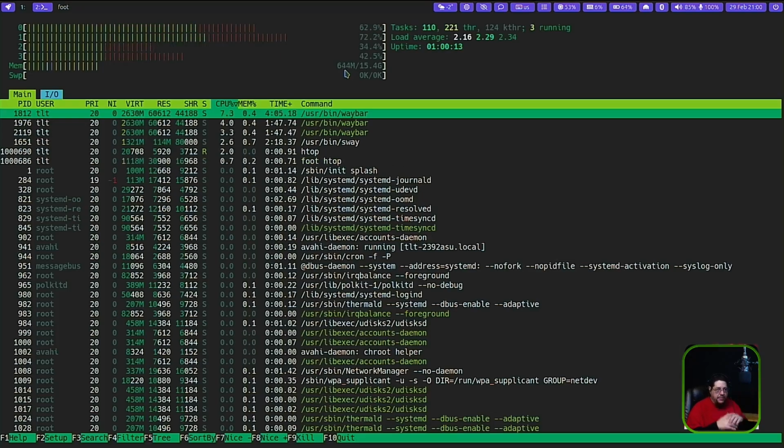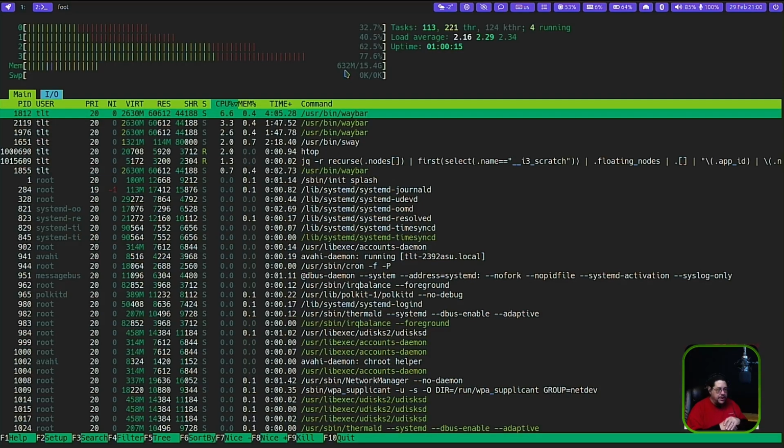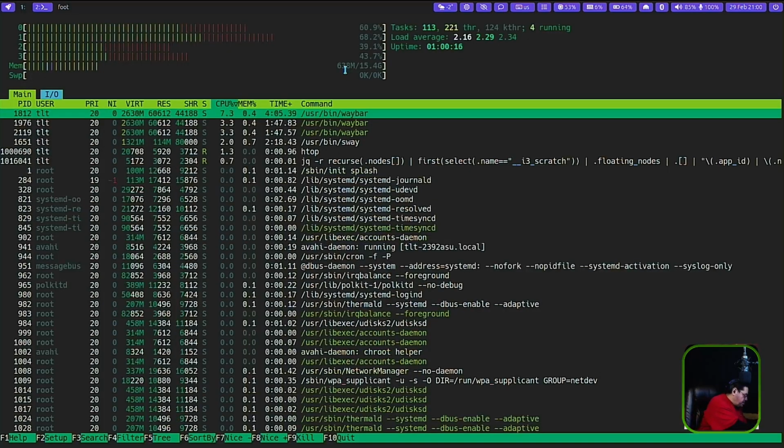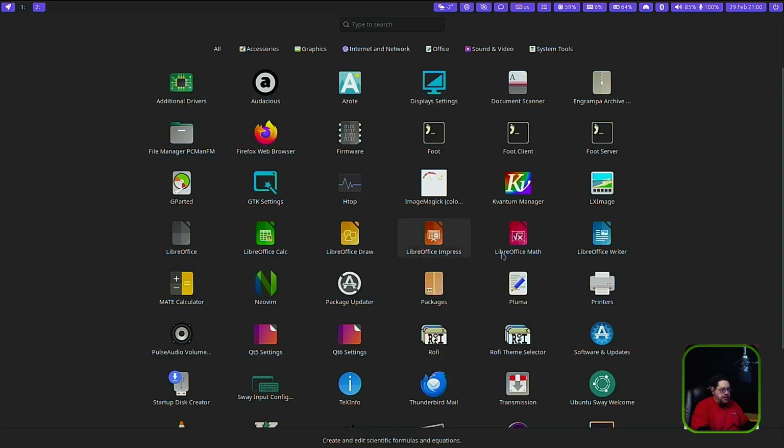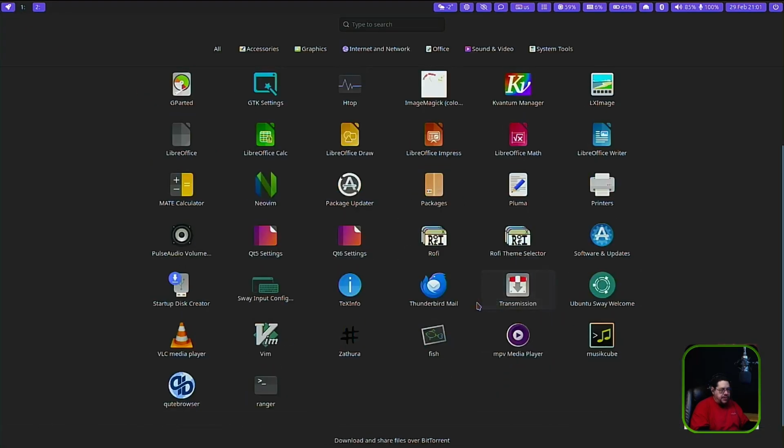It's not using too many of my processors, and that's not too bad at all. That is kind of cool because window managers are known for being lightweight in their resources. So they have that installed there. Let's look at that. They got the Thunderbird mail client. Transmission is your torrent downloader. They use an MPV media player. Zathura is a terminal PDF viewer. And then they have Ranger, which is the file manager. The Sway input config. And they got a boot image manager, a startup disk creator.